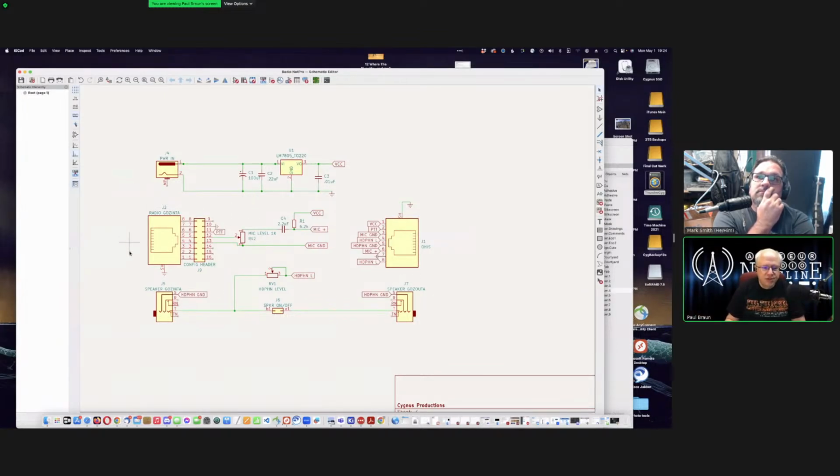This is the input from the radio. This is the power supply that will also send power down the cable to the little microphone preamp that's in the radio side box. User side. I'm sorry, yeah, user side box.